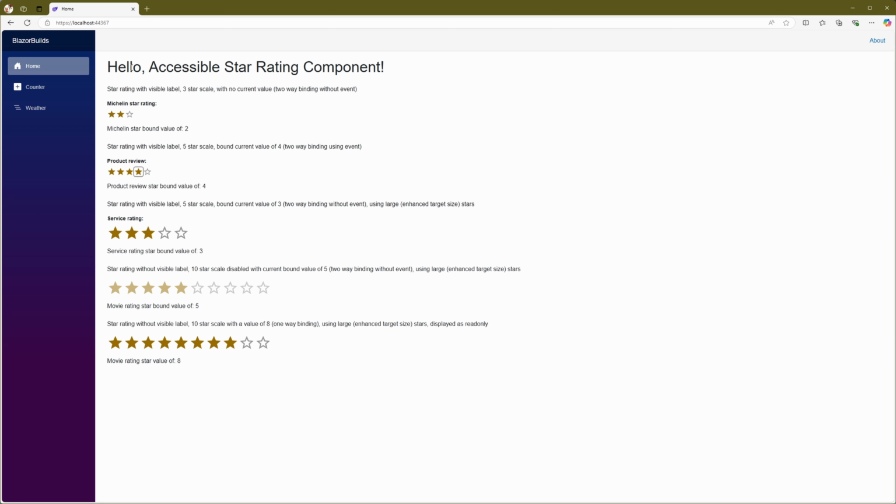The third instance has a visual label, uses 5 stars, but also has a star size of enhanced. The smaller stars have the target size of 24 pixels, with the larger stars enhanced having the WCAG enhanced target size of 44 pixels. Service rating, grouping. 3-star radio button checked 3 of 5.